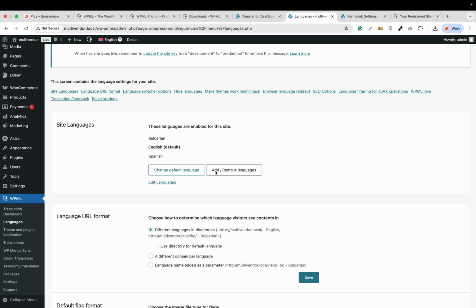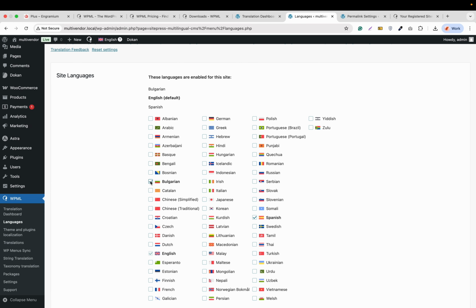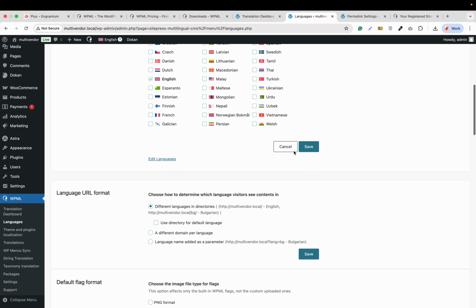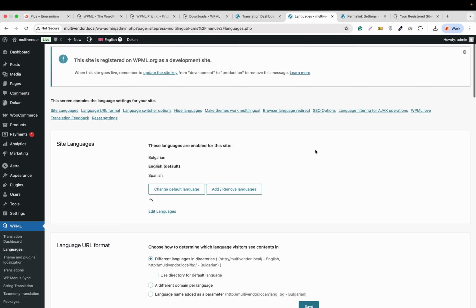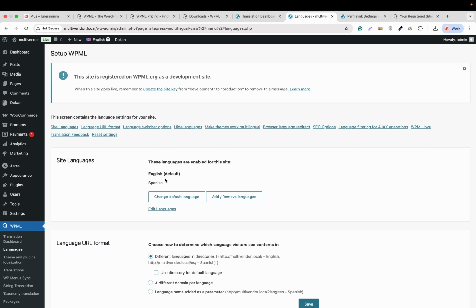We can configure, add or remove languages from here. For example, if we would like to remove the Bulgarian, we can do that as well. Let's uncheck this one and hit save. It will take a few seconds to save the settings, and the settings have been saved. As you can see, the default language is English and we have only Spanish available. We can also change the default language as well.